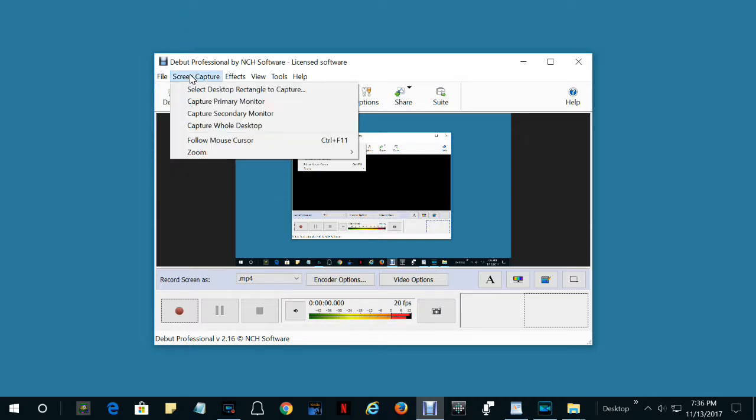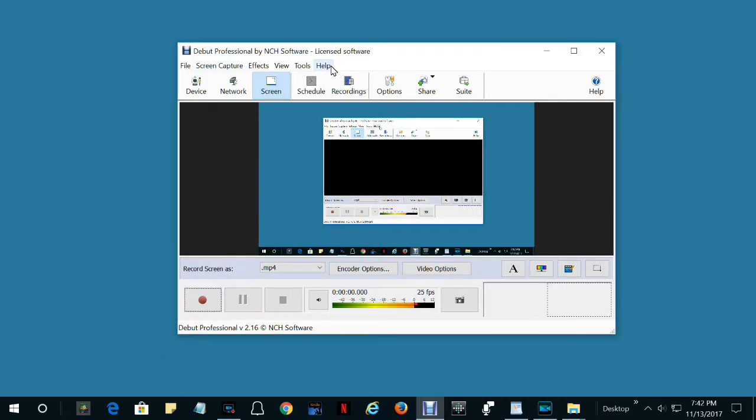So let's look at the screen capture options. We'll come back to the select desktop rectangle to capture. That's one of the more complicated ones. Capture primary monitor. It'll record everything that happens on the primary monitor. That's assuming you were using 2 monitors. Capture secondary monitor. It would capture the other monitor. Capture the whole desktop. It'll capture them together, side by side, the primary and secondary monitors. Follow the mouse cursor. I don't use that option. Help, of course, provides help for Debut.